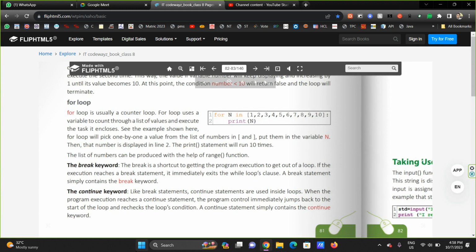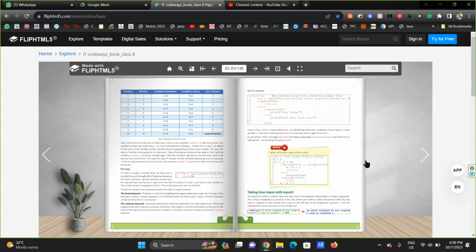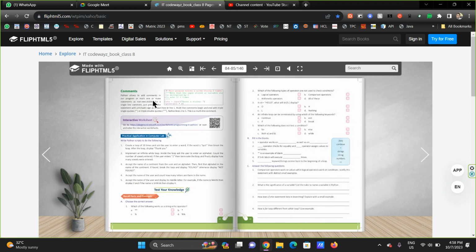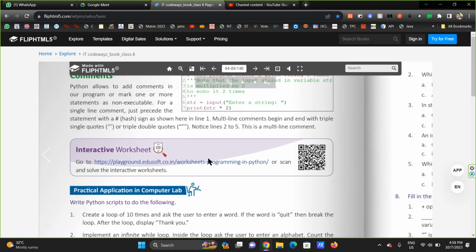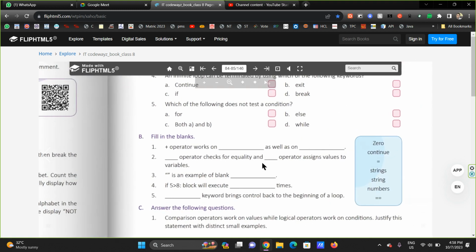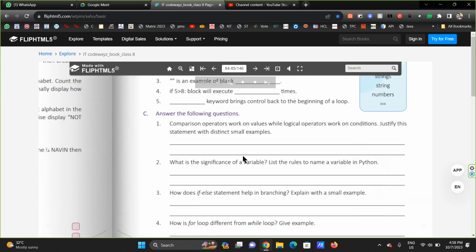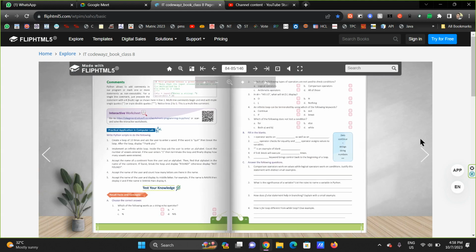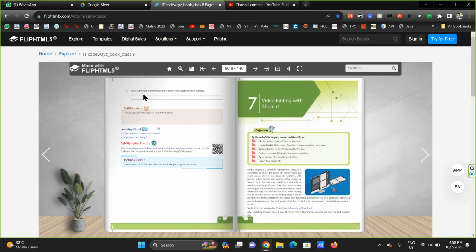You know what the for loop is, what the break keyword is, and also what continue is. You also know input and comment lines. So next, is there any question? What is the significance of if else, and the for loop? If you have any question, then you can ask.